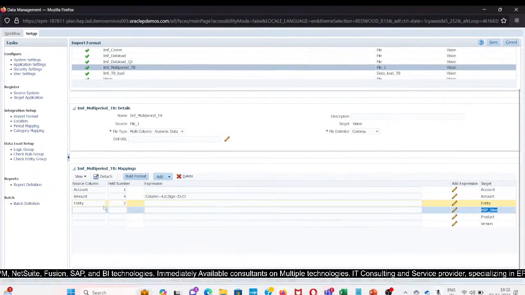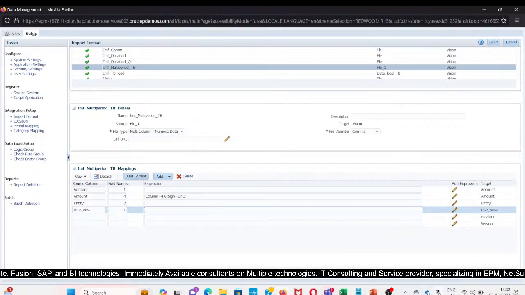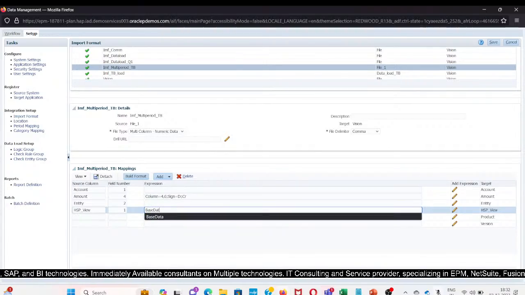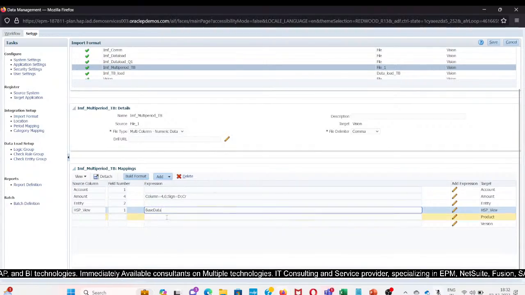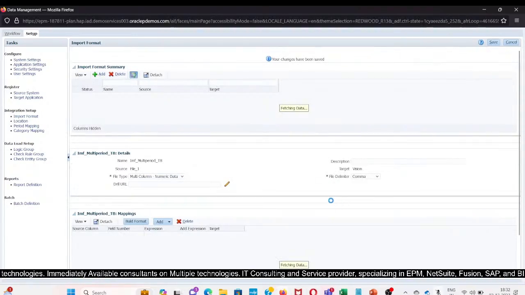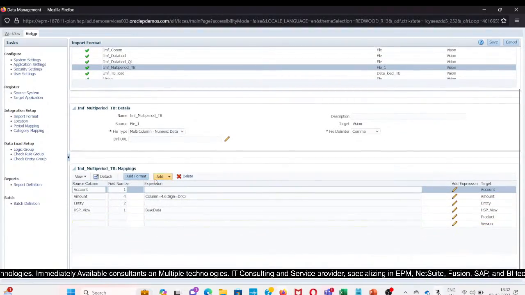Then we have the HSP view. For the HSP view, I'm going to mention the field number as per the need. For example, here I'm using 1, as we are going to do a hardcoded mapping, which is going to be base data. Under the hardcoded mapping, we need to provide a specific member of that particular dimension which we haven't mapped in the data file, under the expression here.